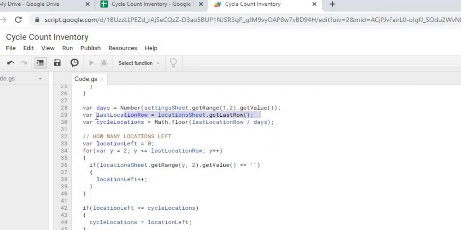We get the last row of our locations, and from there we get our locations, the last record of our locations, and we divide by days. And that's going to give us the amount of locations we're going to do per cycle count. So it's that division. So if you do 7 days, it'll be 198 locations divided by 7 days, and that'll give you my total for the day. So I got that total for the day.